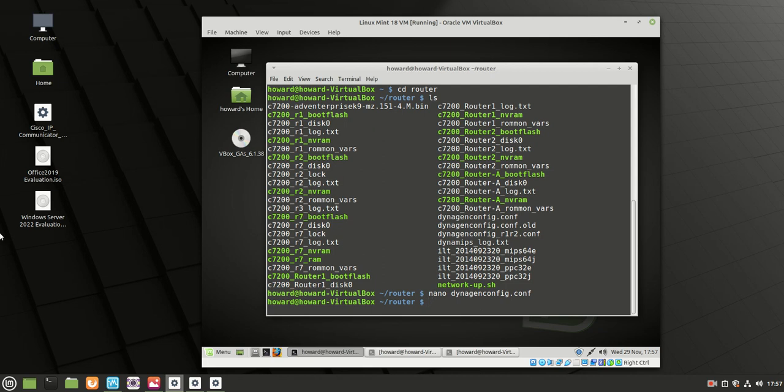So Dynamips is an emulator designed to run Cisco IOS images, and Dynagen is a utility for use with Dynamips as a simulator. Okay, so next, I'm going to start Dynamips.